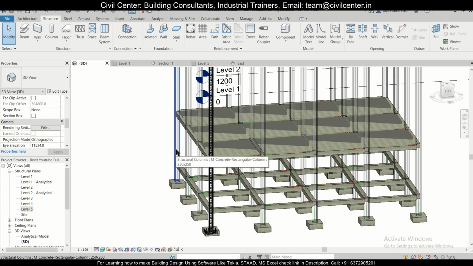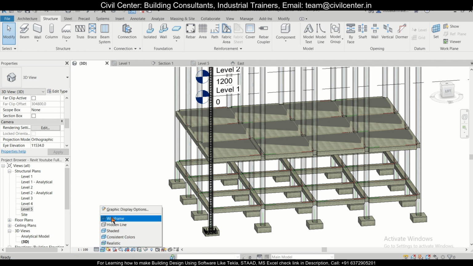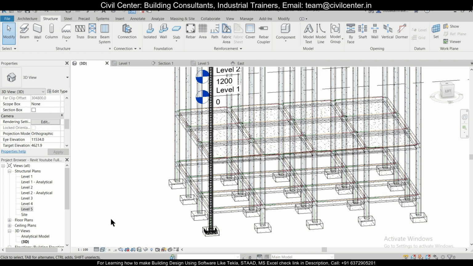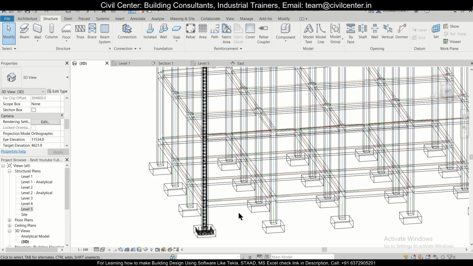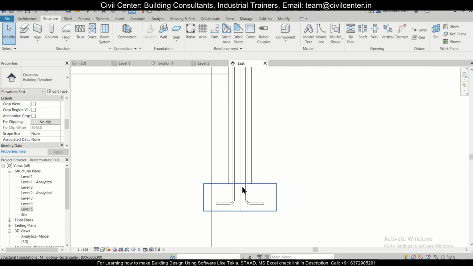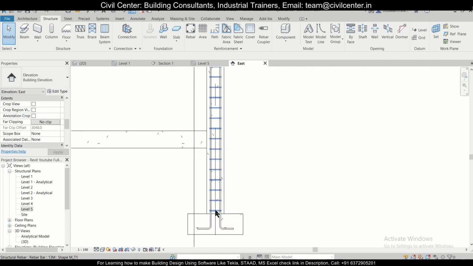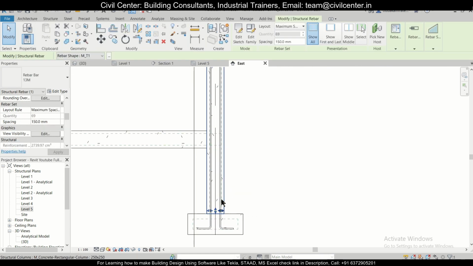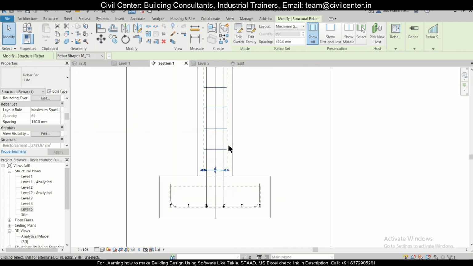So let's go back to the wireframe view, because this view, if you don't have a good graphics card, can make your system slow. So we don't want to work with this. Just for viewing, you can use this. So we can go to the east elevation, and we have these stirrups here. Or let's go to the section, because it gives a better view of the stirrups.